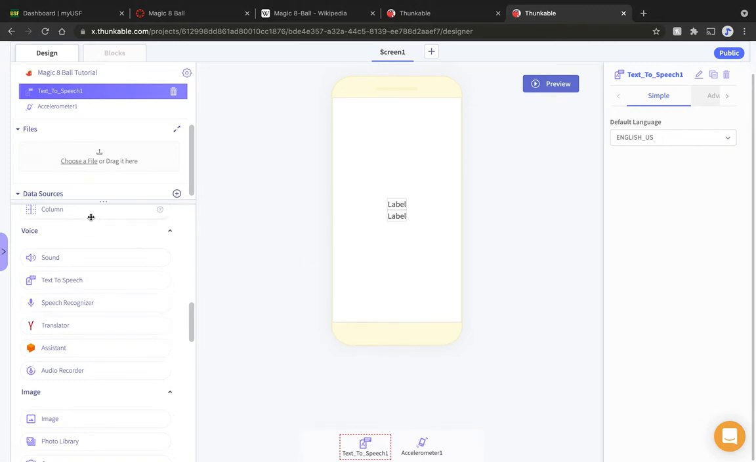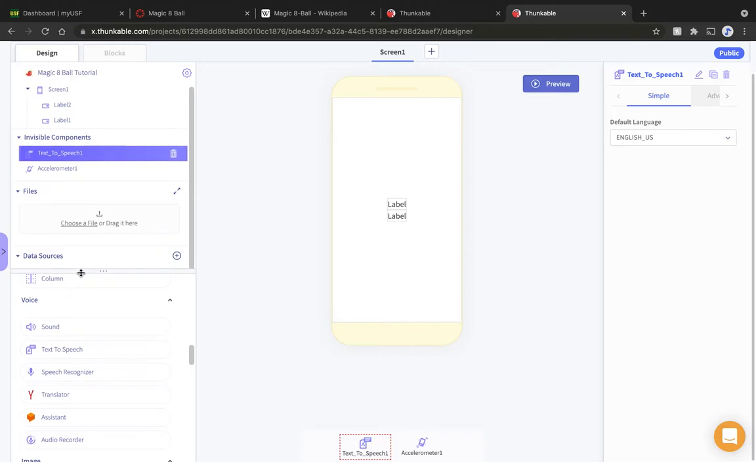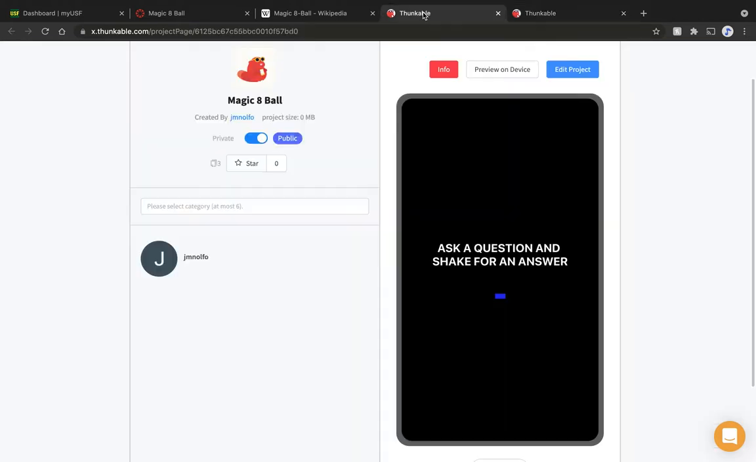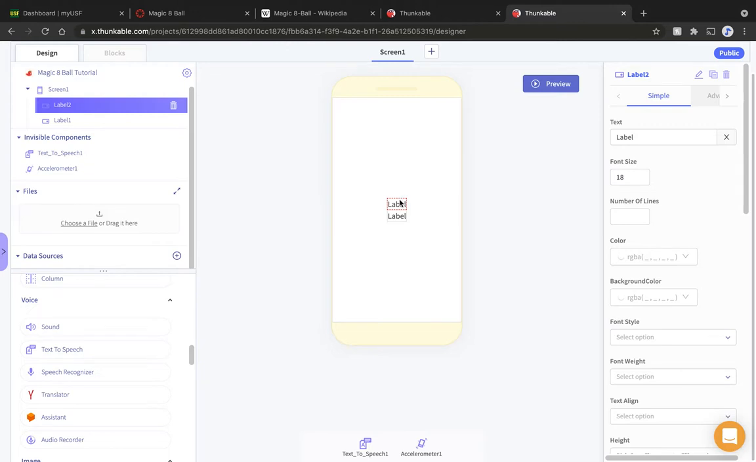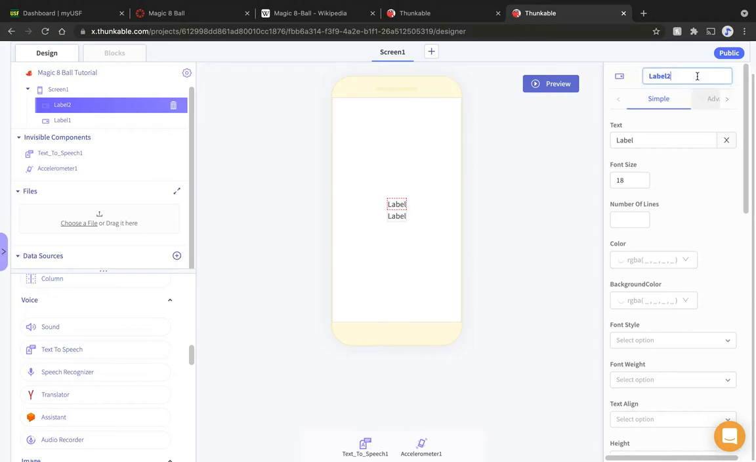Great. So let's go ahead and name our components so we don't get our labels confused. So the top label here is where we're going to display the sentence, ask a question, and shake for an answer. So let's go ahead and click on our first label, and let's rename this label using this little pen, and I'm going to call it title label.